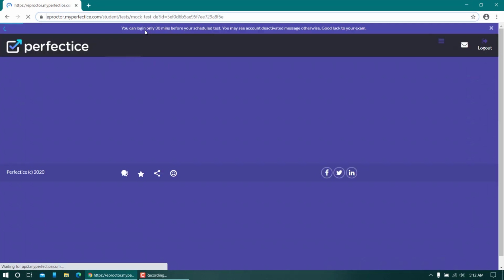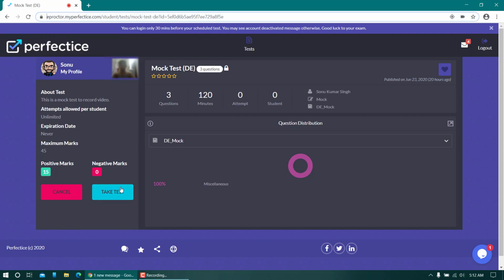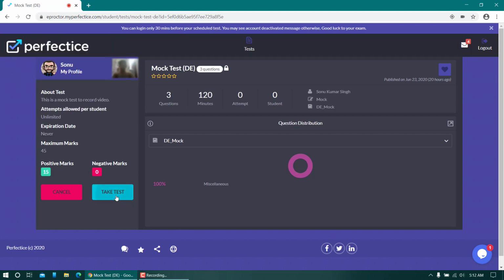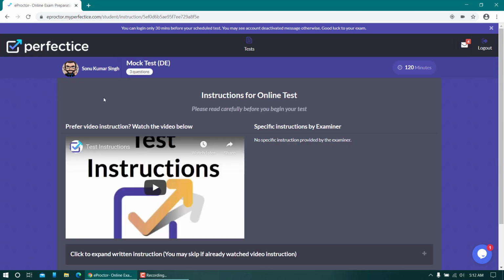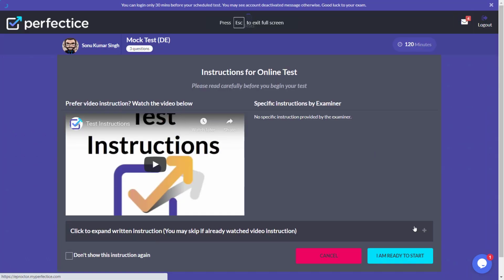I can reload the page just in case, and you can see now it is asking to grant permission for location as well, so I can click on allow. And if I'll click again on this button, you can see now location is also allowed and camera is also allowed. Now I can click on take test, and the next thing that will appear on your page is instructions. So you have to avoid this instruction. Instruction will be shared to you separately through eConnect. So skip this. Click on I'm ready to start the test.